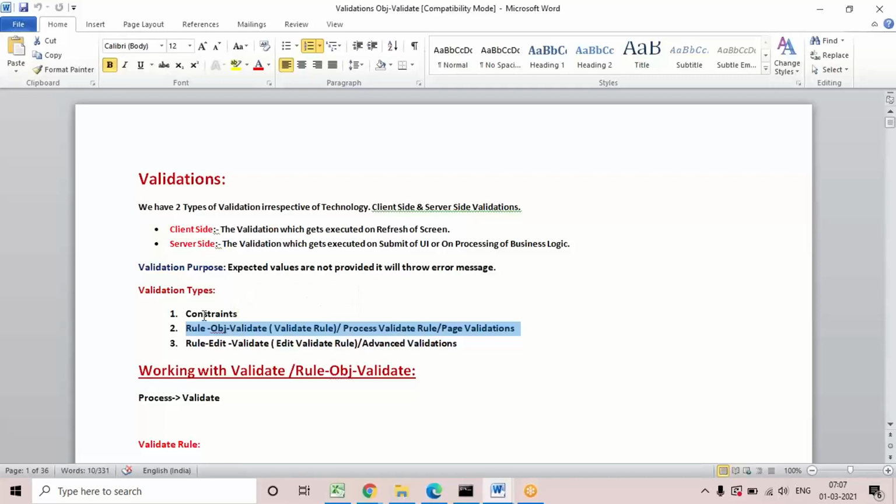But constraint means everywhere, right? So there is no need to call that condition anywhere. But in rule obj validate, once we define the condition, we can call the condition in the flexion. Another thing is, in this particular page, sometimes validation will be for more than one type of property also.